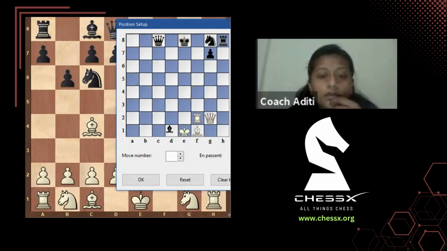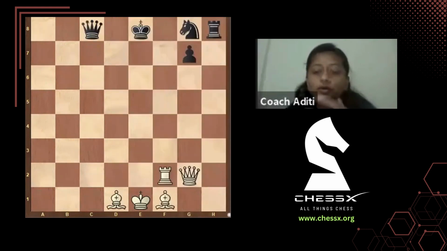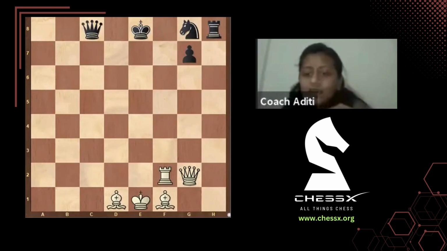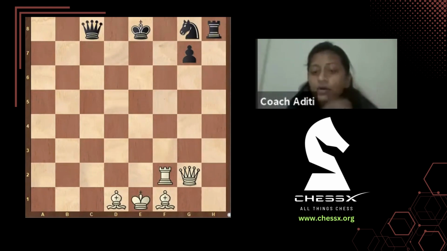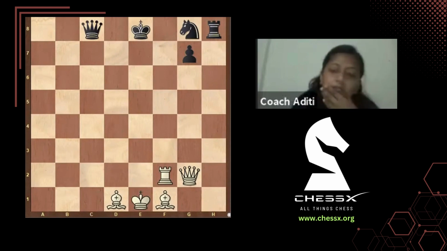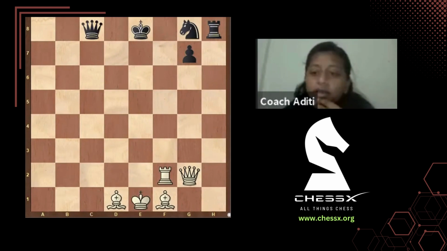Okay. So, I have just arranged this. You have to calculate the points of white's army and black's army. Except the king has infinite value, so don't count it. But just add the values of all the pieces. And I want to know who is going to do it first. Who is better here in calculations?